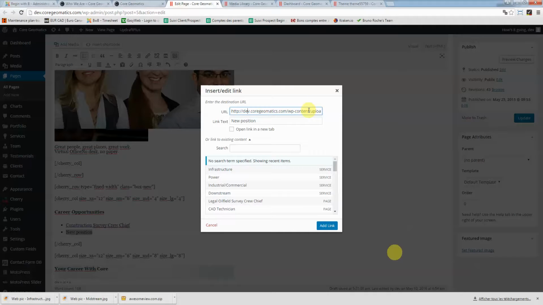A good thing to do if we open a document is click on open link in a new tab. This way, when people click on this link, it will open a new tab or a new window instead of opening it in the same window. That will prevent your user from leaving your website. So it's a good thing to do when you are opening a new PDF or an external link. If it is an internal link, like another page of your website, you do not need to do this.